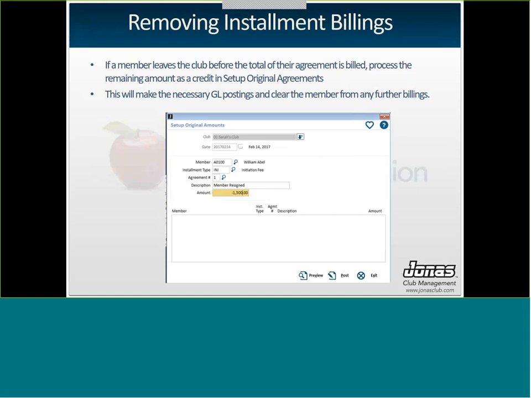If a member leaves the club, or if you are taking a member out of their installment billing agreement, you can process the remaining amount as a credit. So what you'll do is go to Club Management, Installment Billing, and then set up original amounts. Choose the member, choose the installment type, and then choose the same agreement number that it was set up under. Your description could be member resigned or member bought out, and then the amount will just be the credit amount of whatever they have remaining. This will pull it out of the GLs, the accounts receivable, the initiation fees receivable, as well as the deferred revenue, and it will clear the member from any future billings.